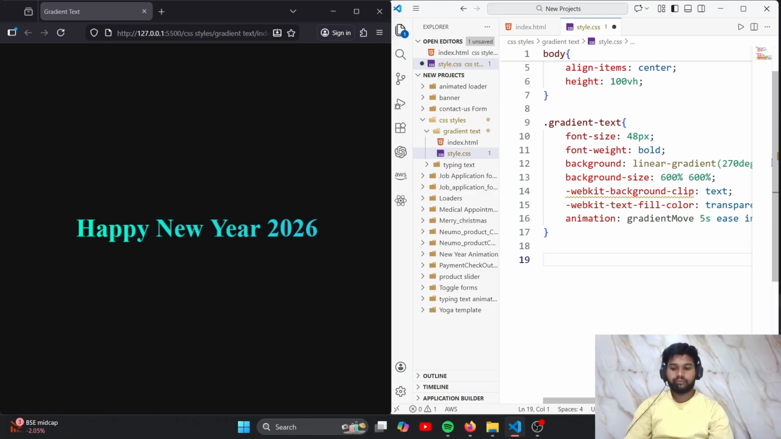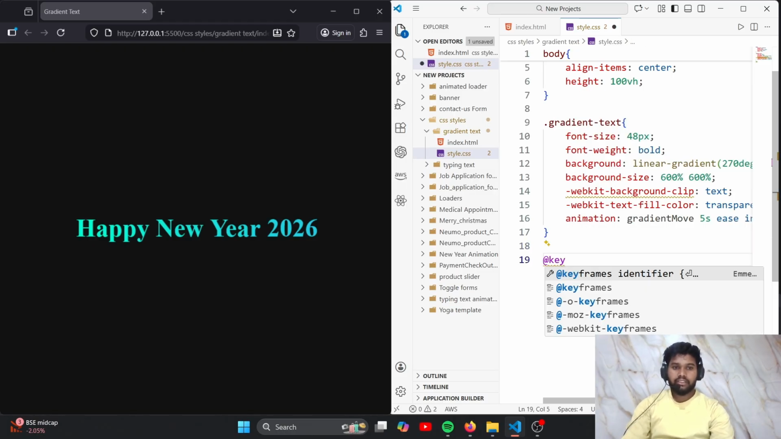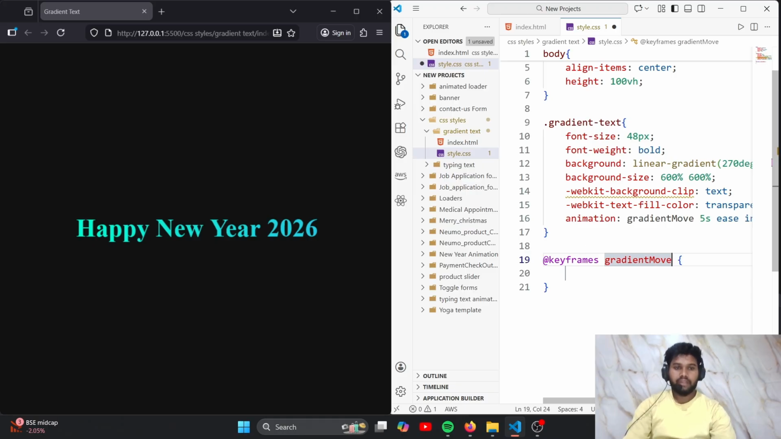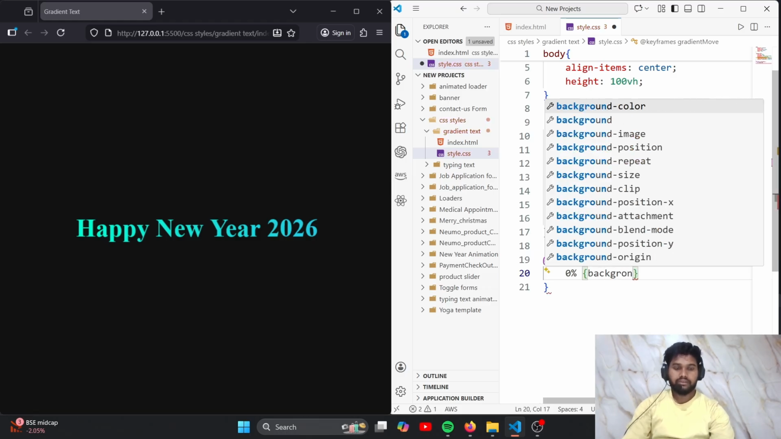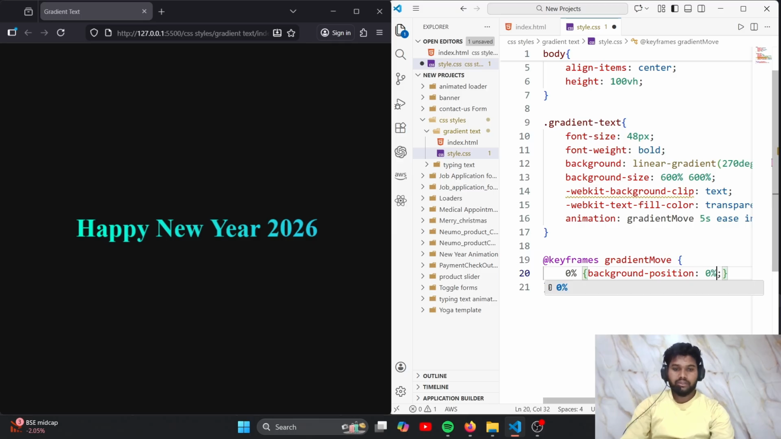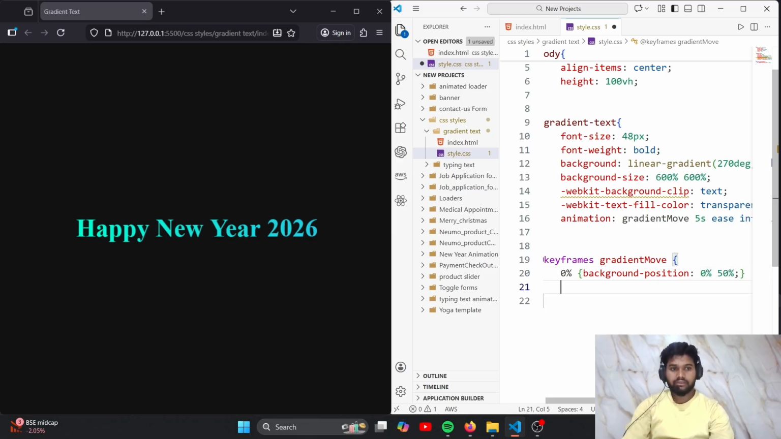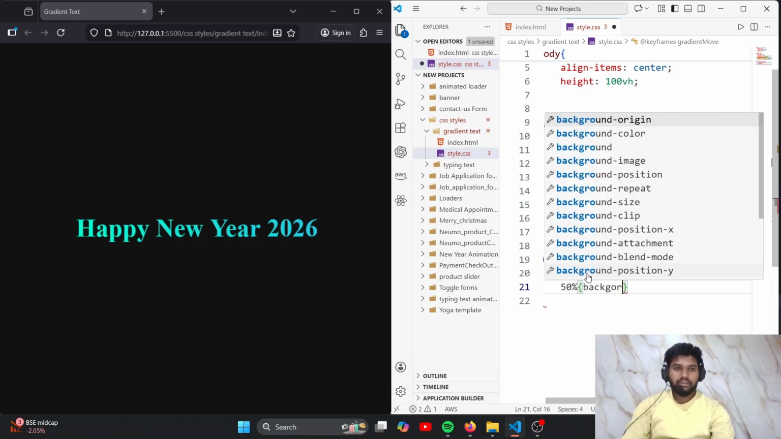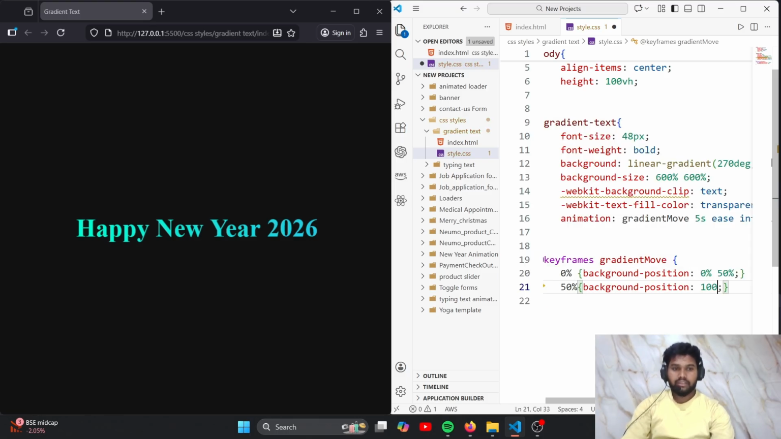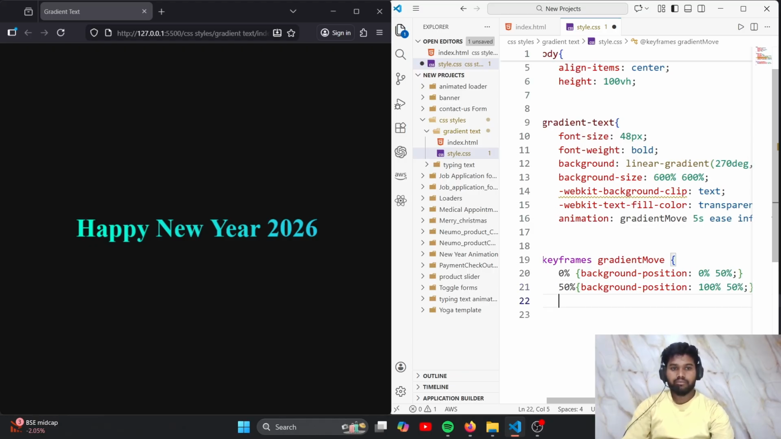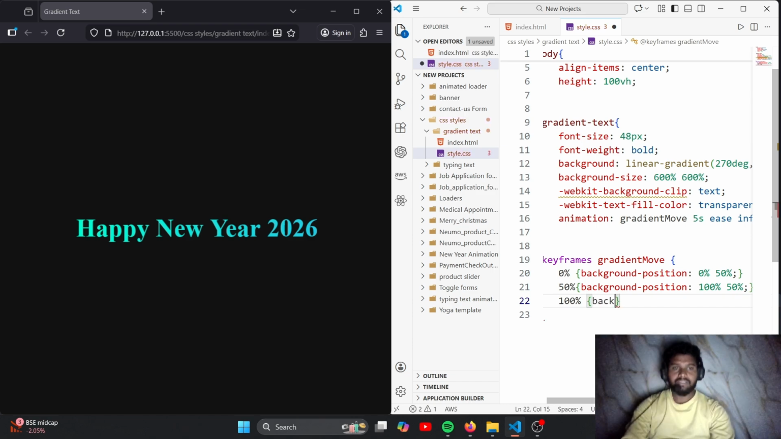Okay, after that at the rate keyframes, identifier will be gradient move. 0%, background position 0% and 50%, 50% background position 100% and 50%, 100% background position 100% 0% and 50%.